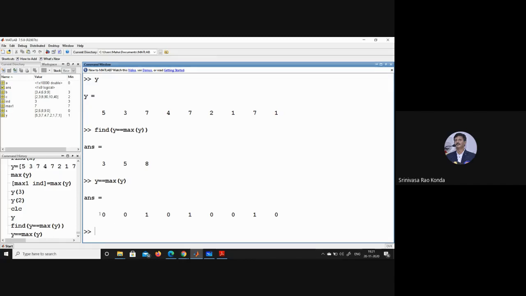If you use find on this array, it shows the index of the non-zero elements. So it displays third element is non-zero, fifth element is non-zero, seventh element is non-zero. That is equal to the max of y index value. Find of y is equal to max of y.